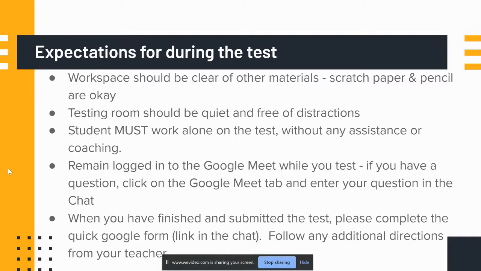Remain logged into the Google Meet while you test. And if you have a question, click on the Google Meet tab and enter your question in the chat. Your teacher will respond to you. When you've finished and submitted the test, please complete the quick Google form. Your teacher will include that link in the chat and follow any additional directions from your teacher.